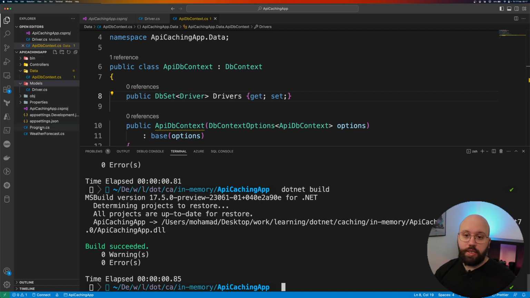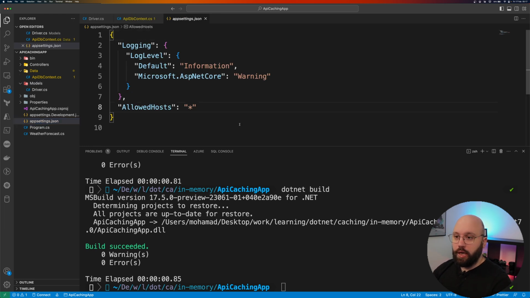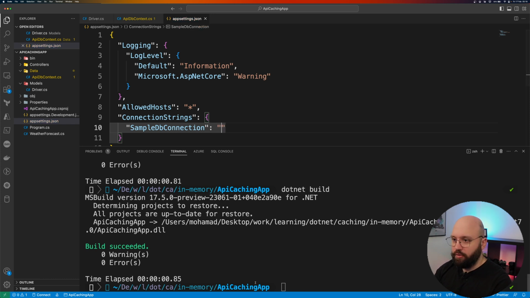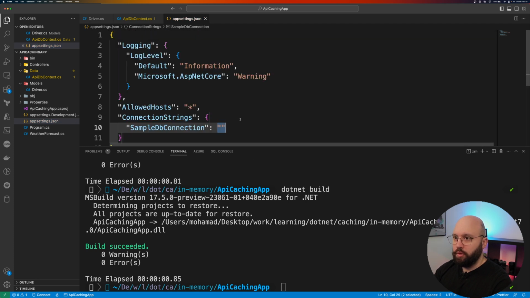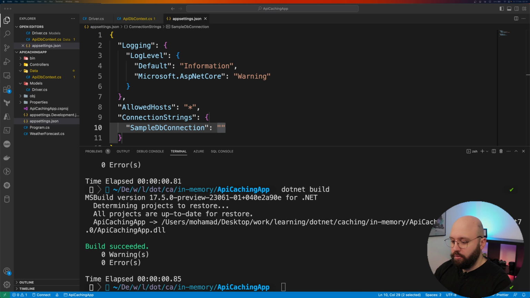So inside my appsettings.json, all I'm gonna be doing here is add my new connection string. I'm gonna put here ConnectionStrings, and I'm gonna call this the default sample. Let's call it sample DB connection, or default connection. We can call it whatever we want. And I'm basically gonna pass the connection string. I have already prepared this, so just copy paste this.